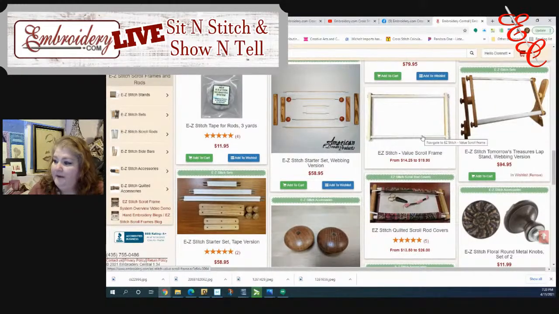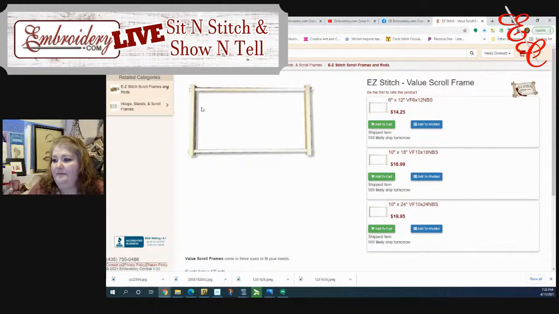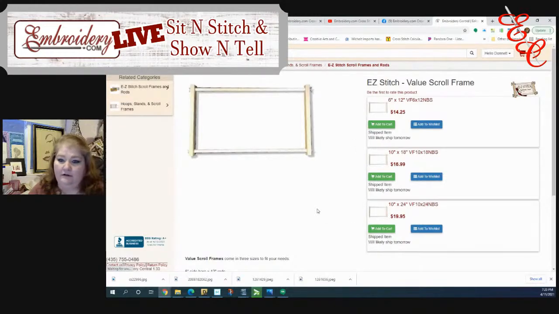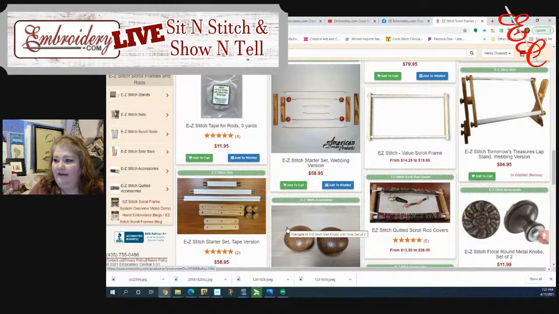Oh, right here. It's not a lap stand, but it's a value frame. So instead of the nicer knobs, instead of it being made out of oak, like the sidebars are made out of pine and stuff like that. So it's, I don't want to say lesser quality, but it's not oak, you know? And that's kind of like what theirs looks like.